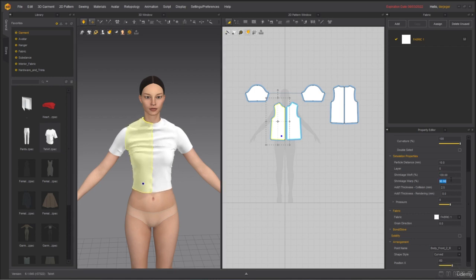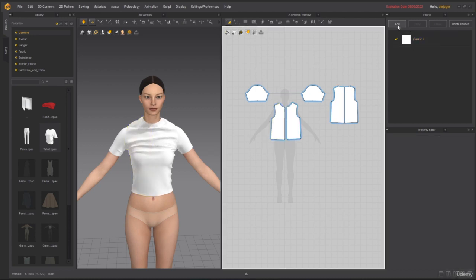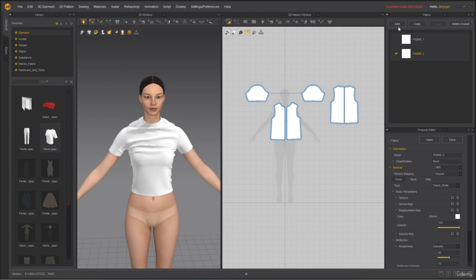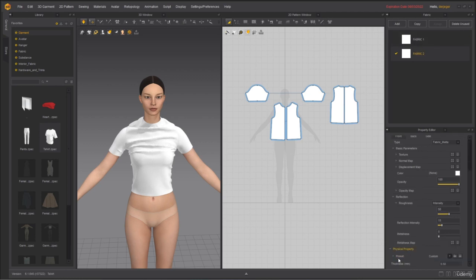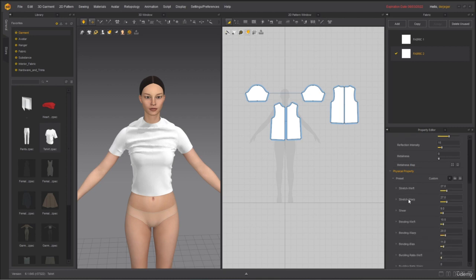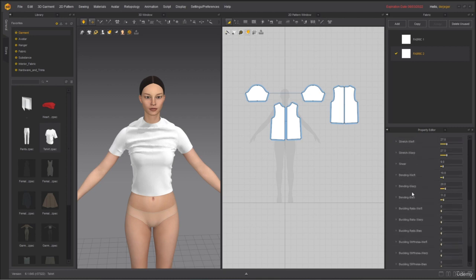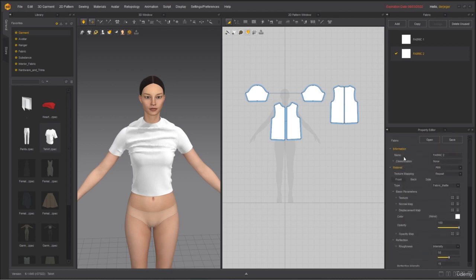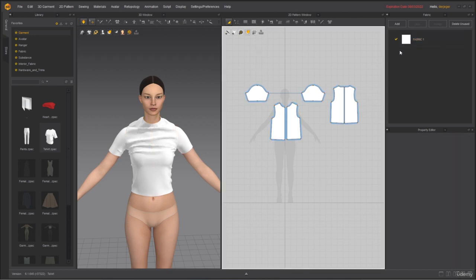Now this thing right here that we're changing is affecting the fabric number 1, okay? If I were to add a new fabric by just clicking this add button, you're going to see that this added fabric also has parameters, especially over here, on the physical properties. We also have stretch warp, stretch weft, and a lot of other things, bending warp, shear, etc., etc. Now, right now, I don't want to focus on those ones. Let me right click and delete this one. I want to focus on the basic ones.